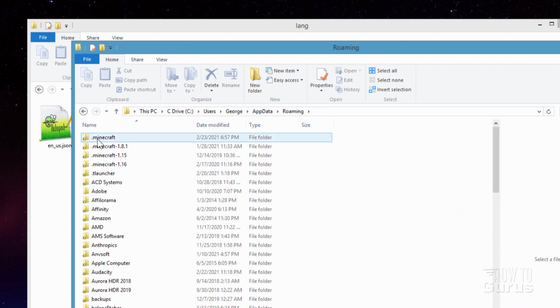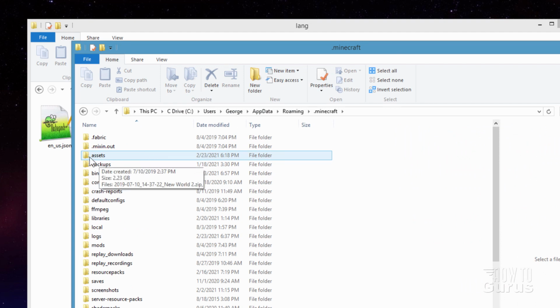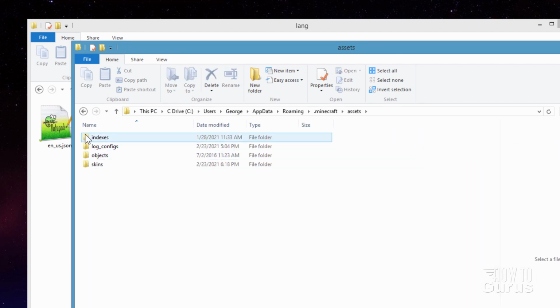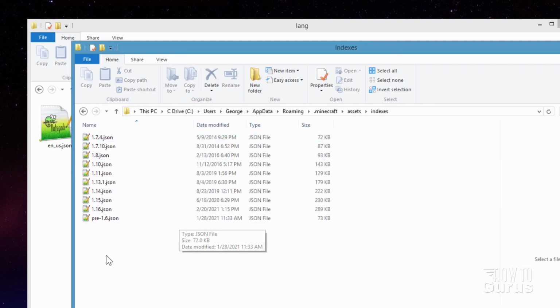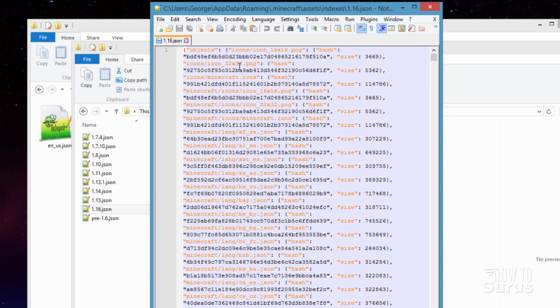Like that. Go into the Minecraft folder, and then in here go into Assets, and then into Indexes at the top. Now find your version of Minecraft. Right now everything is in version 1.16. That's our current version. Open this one up. It's a big long list of all this kind of stuff. This is simply taking the name and location like that and then giving it a hash code.